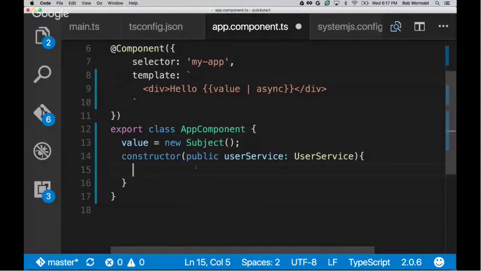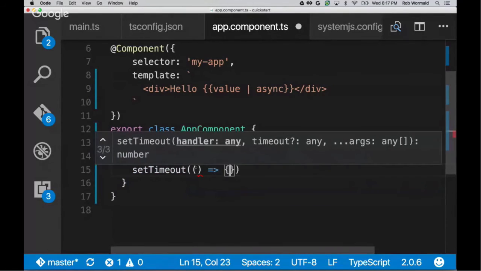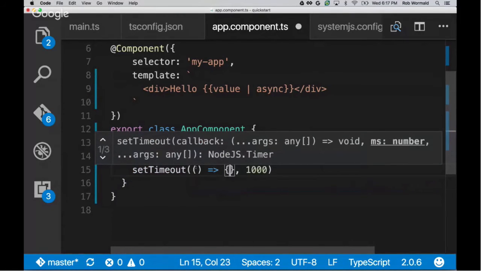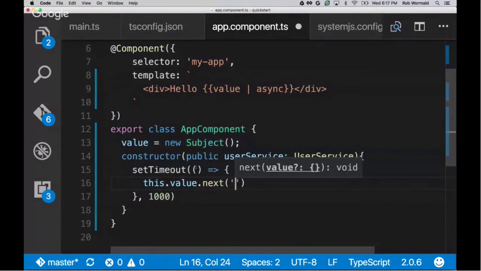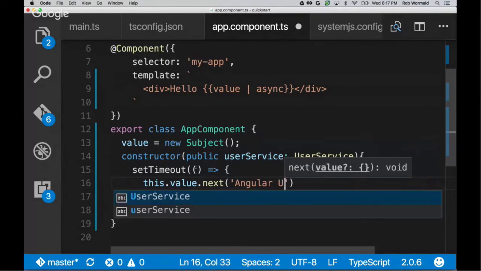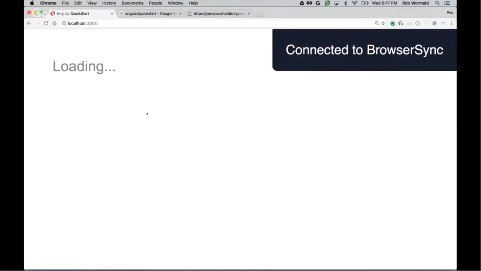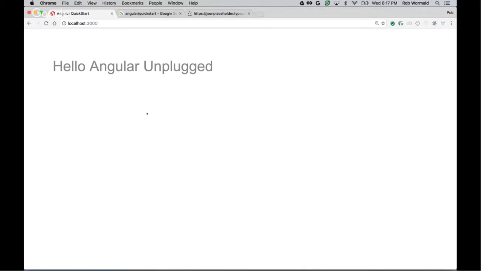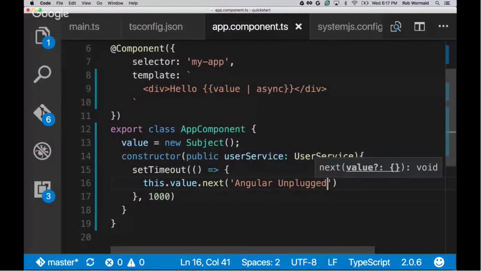What we can do is, just for the effect, we'll say set timeout, and we'll wait a second before we do anything, and then we can say this.value.next, and then I can say hello Angular unplugged, right? Let's get the branding right in there for you. Nothing will happen, and then a second will go by, and then it will spit that value in there. So the nice thing is that everything downstream from the subject is listening just like it's observable, right? So again, I could flat map, do whatever I want with this.